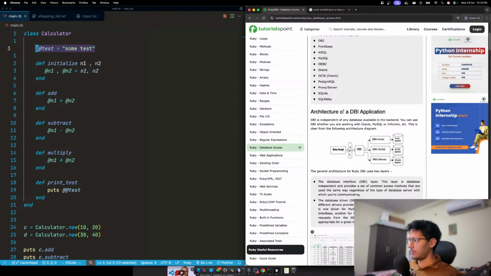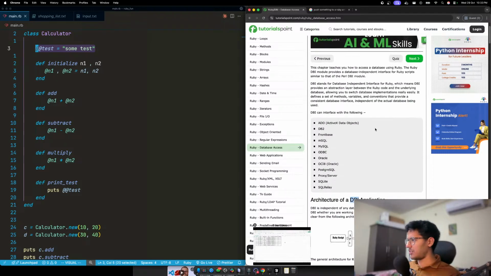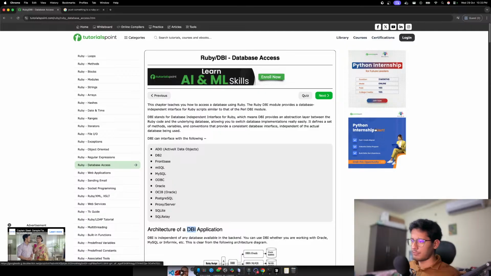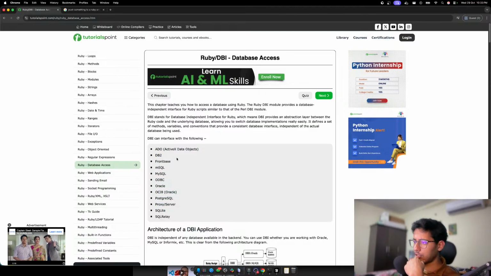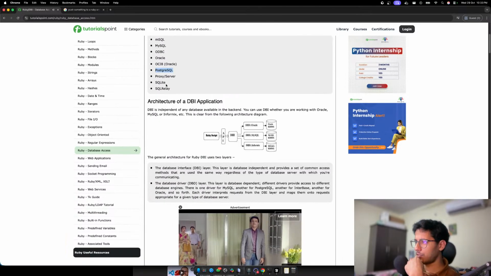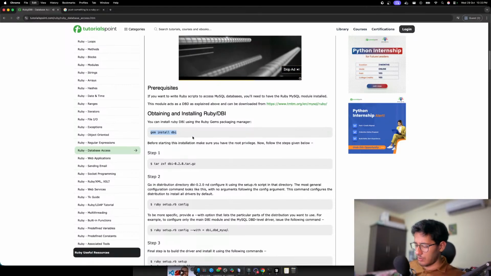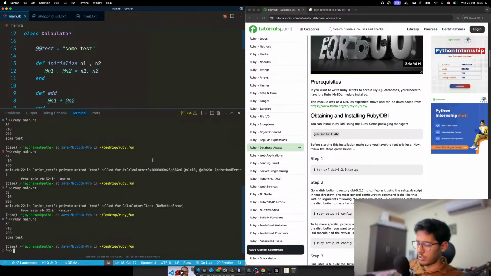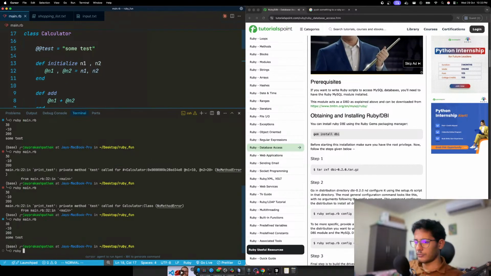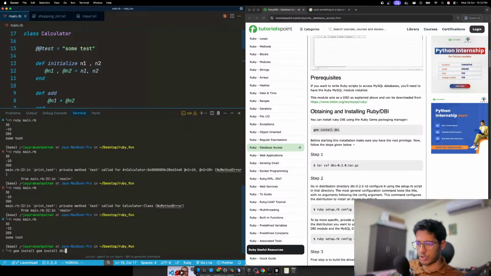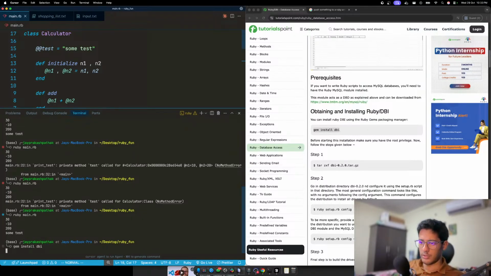This thing which is like a DBI application, architecture of a DBI application. So some database stuff. So you can actually use all these different databases. I'll be using Postgres right now, but let's use SQLite. I mean that's pretty simple. So we'll have to install this gem called DBI. Let's try to install that. I don't know, gem install. Oh, that's how you do it. Gem install DBI. Let's quickly install that.